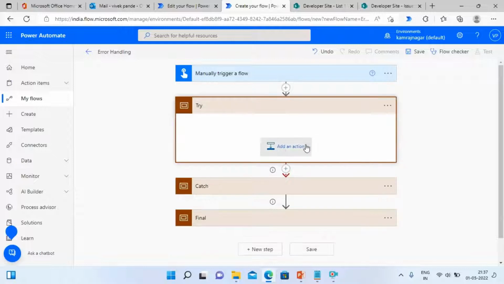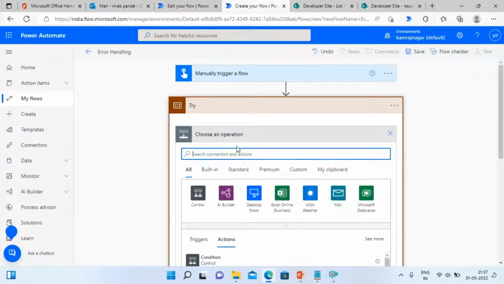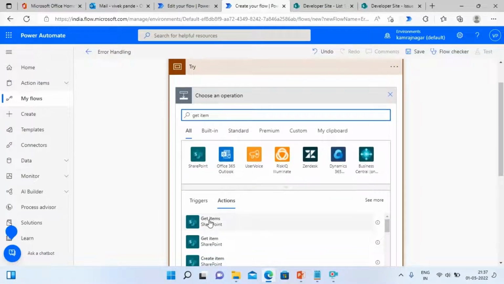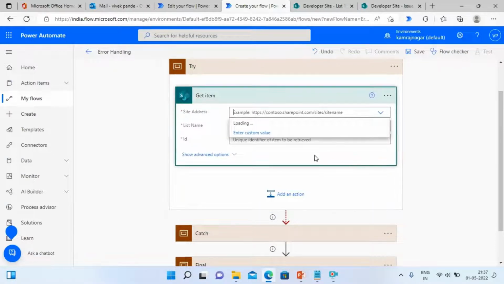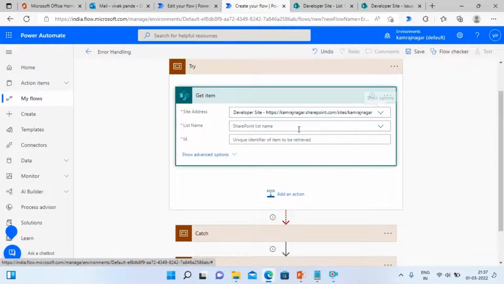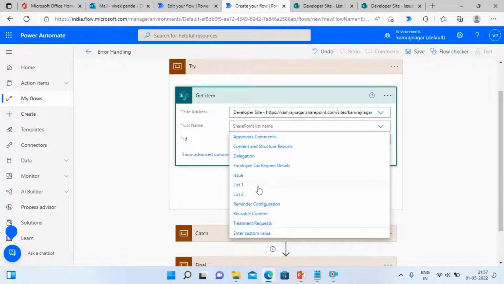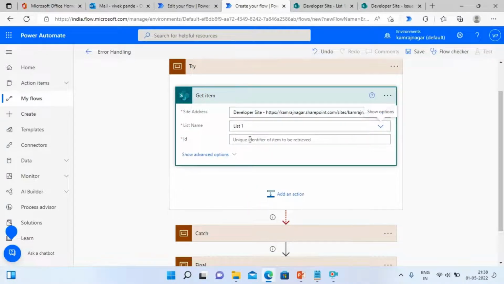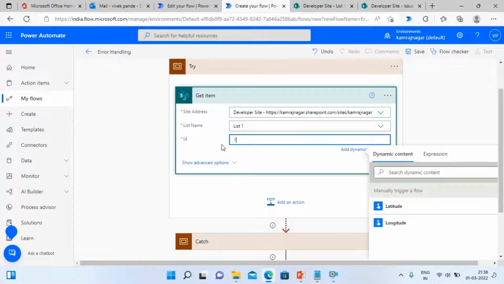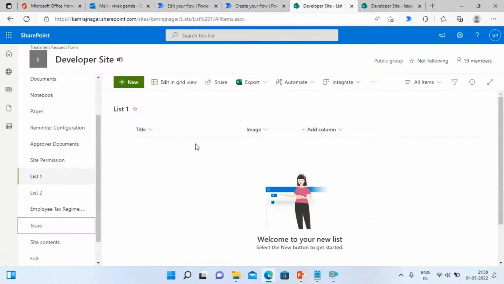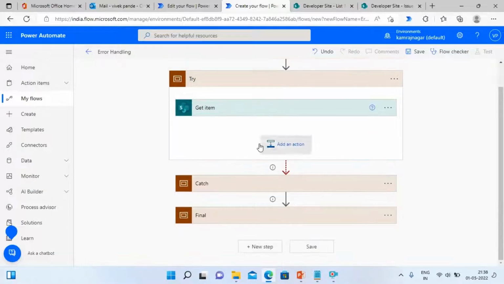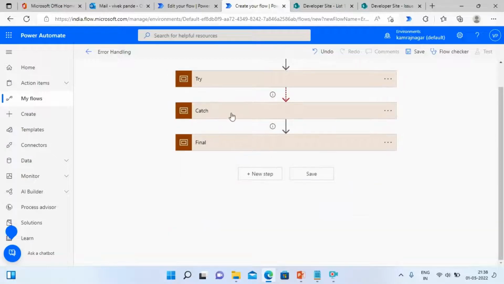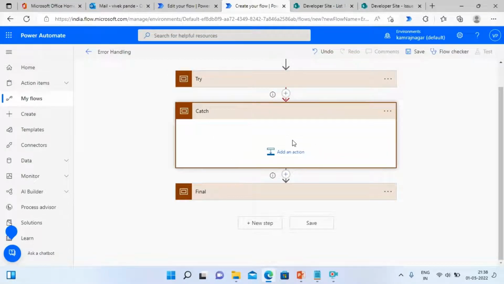Now we'll add one action inside the try block. We'll simply try to get one item. We'll add a get item action from the SharePoint list. We'll select the site address and the list name, and we're just trying to fetch the item with ID 1. But in the list, there is no item present, so this will throw an error. This particular error we need to capture inside a catch block.